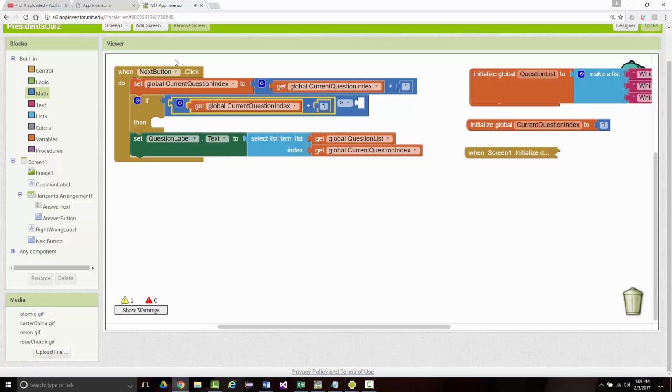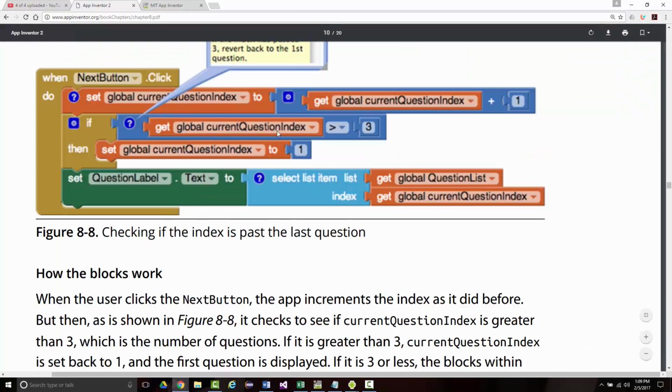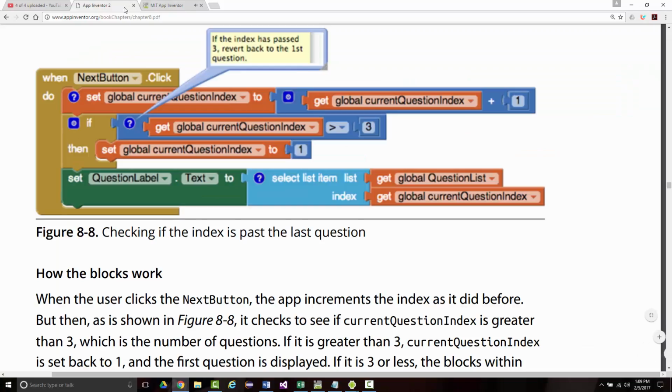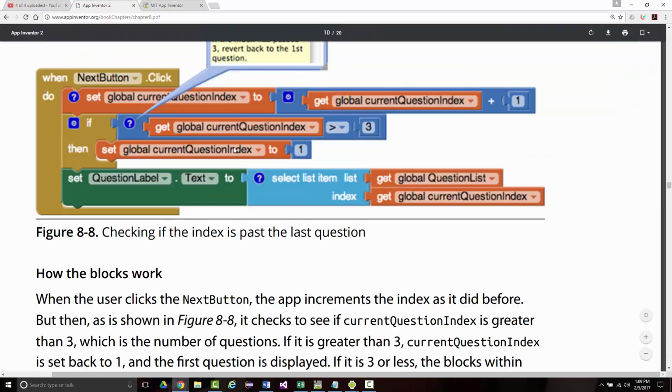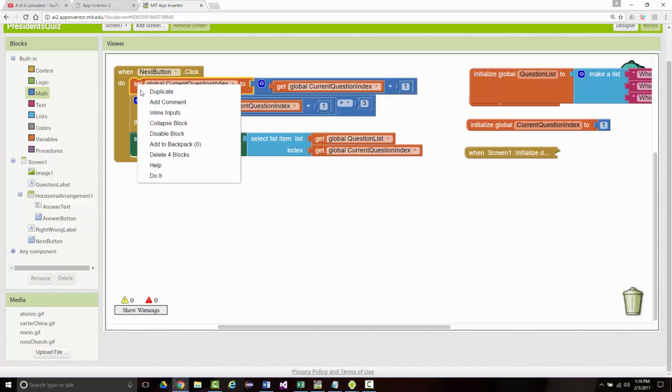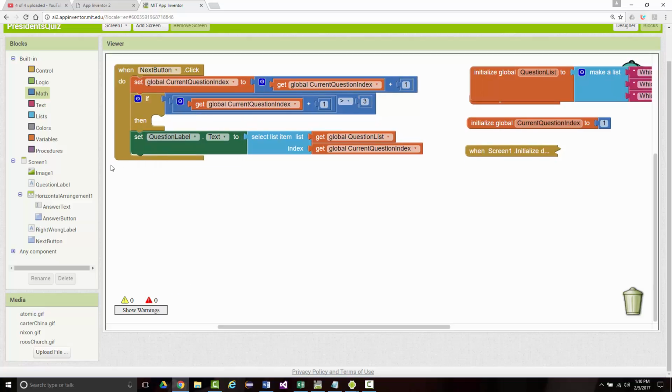So if our get global current index is greater than 3, and remember, we can always come in here and click here, type in a 3, and hit enter, and there it puts that right there, so we can now put that in. All right, so if that's the case, then we want to set the current index back to 1. I'm not even going to duplicate. I'm just going to come back in here.